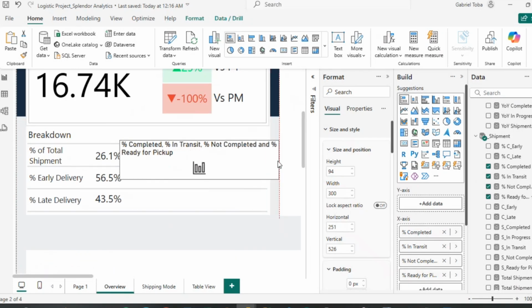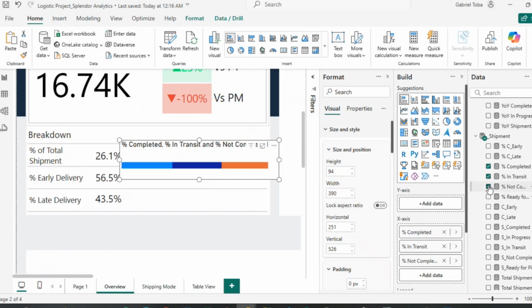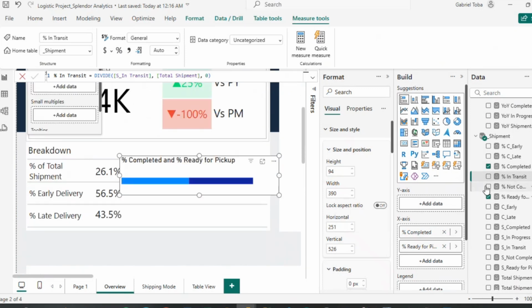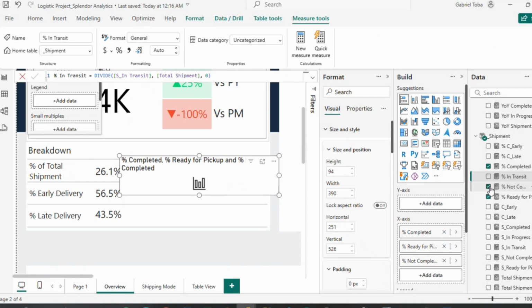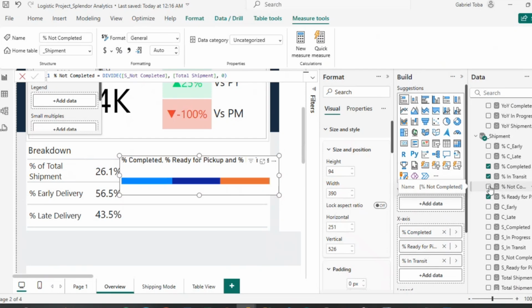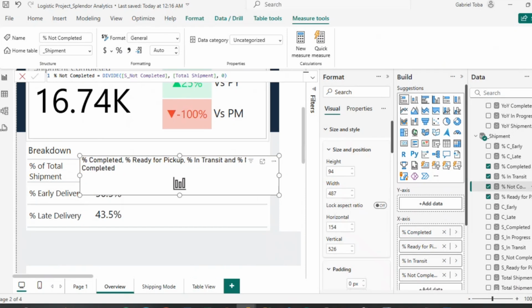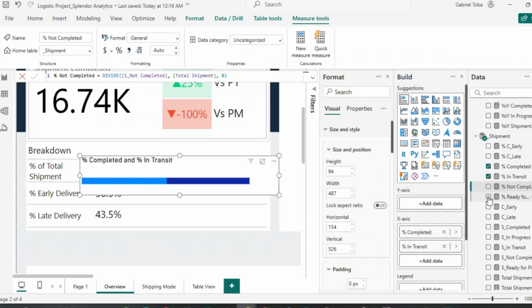Or what did I use? I think I used the actual value. Percentage completed, ready for pickup. Let's see. This, not completed, in transit. Why is this not adding up? Why is this not coming up? Hold on. Let's see what is happening here. So what could be the problem? Completed, ready, transit. Why is it not adding? Hold on, let me check. I think there's something wrong with that stuff there.